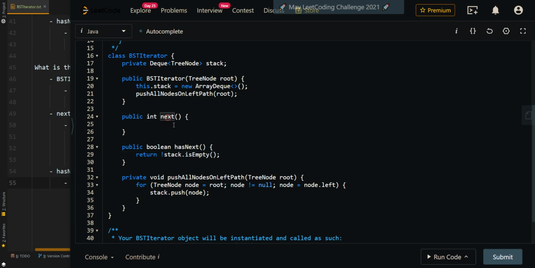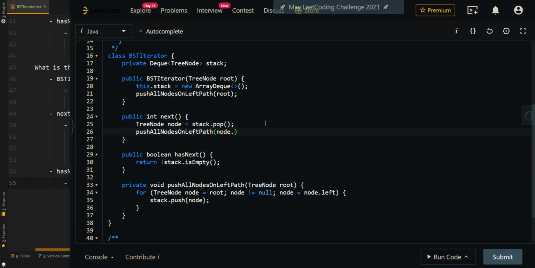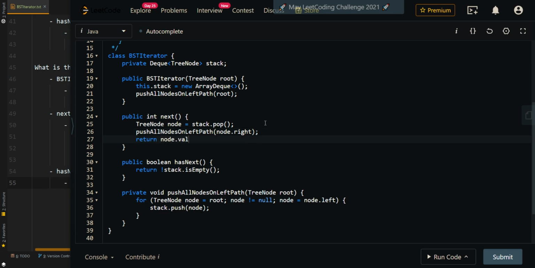Now we implement our next method. We have to pop a node from the stack. Now I want to push all of the nodes on the left path of node.right. This is to implement our iterative in-order traversal. And then we can return node.val.